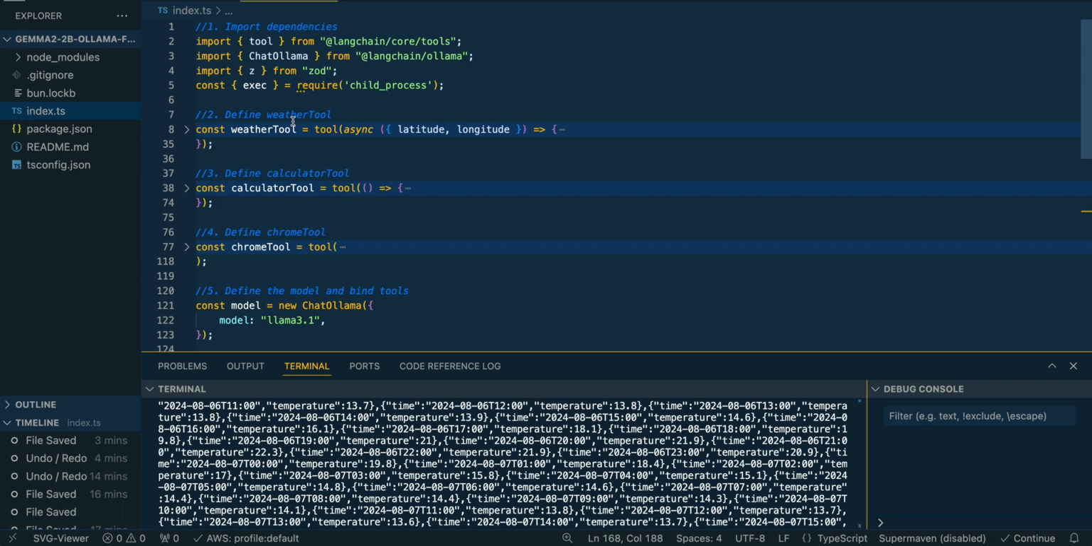I'm going to run through this relatively quickly. What we're going to be doing is importing tool as well as ChatOllama from LangChain. Once we have that, we're going to have Zod, and that's going to be how we validate the schema for the different types that we need within our function calling arguments. And then from there, we're going to be using the child process library, which is built in within Node.js as well as Bun. And what the child process allows us to do is essentially execute commands as if we were using the terminal directly from Node.js.